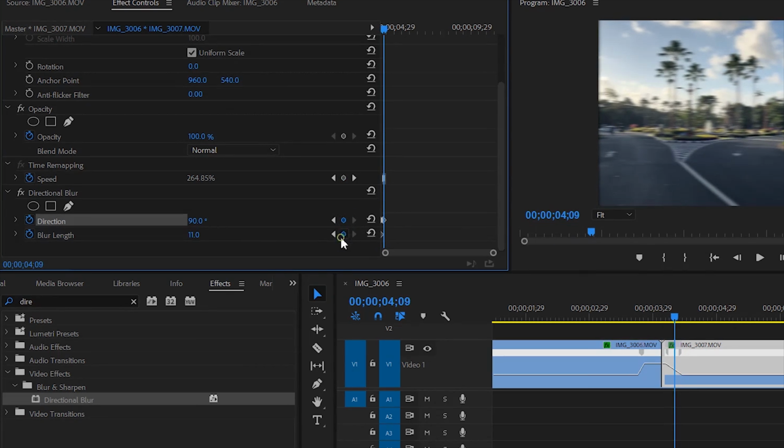As we can see here, we're going to toggle the keyframe and go forward one, make out of keyframe, because we're turning directly right. We're going to put it at 90 degrees and roughly around 11 blur lengths. So we've done that for that clip.